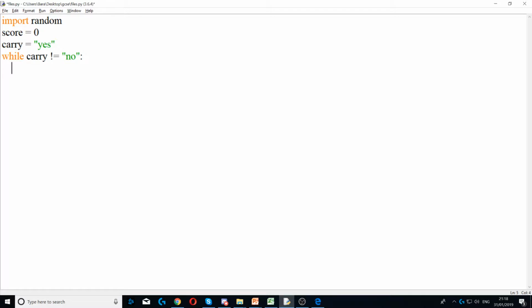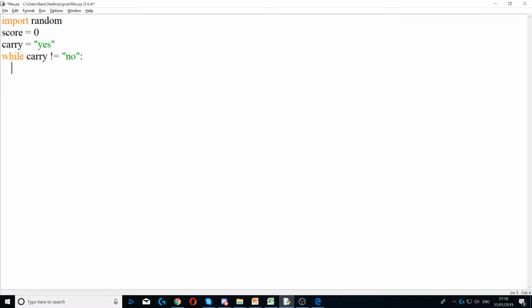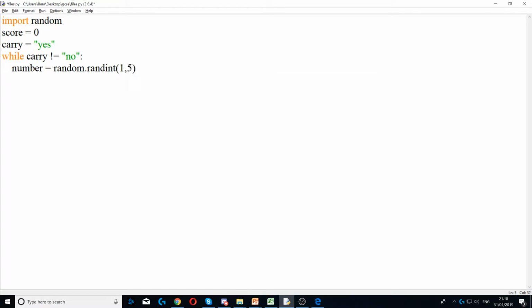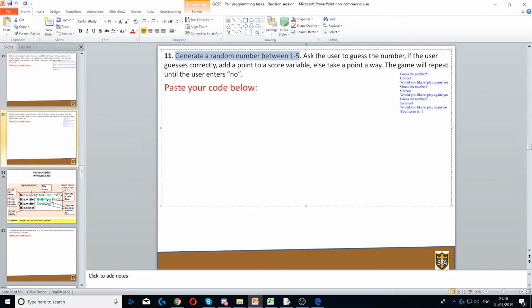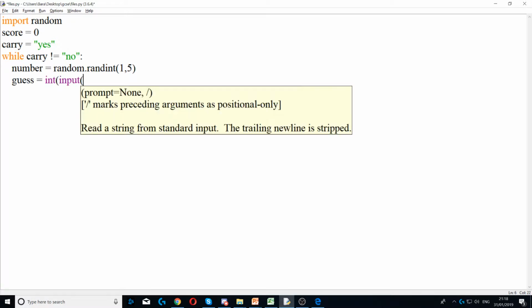And then we say while carry is not equal to no, then we will loop. So the first thing that we need to do is generate a random number between 1 and 5. So number is equal to random dot randint 1 to 5. So this line will generate the random number for us from 1 to 5. And then we say ask the user to guess the number. So guess is equal to int, because they want to guess a number, and then enter a number.